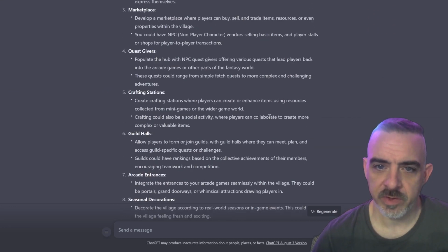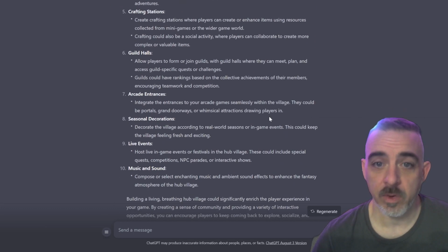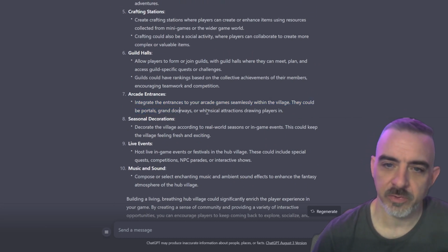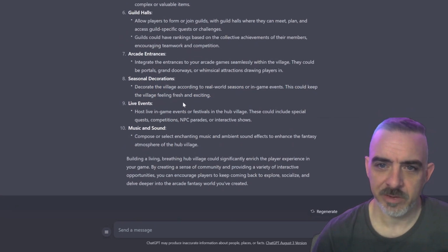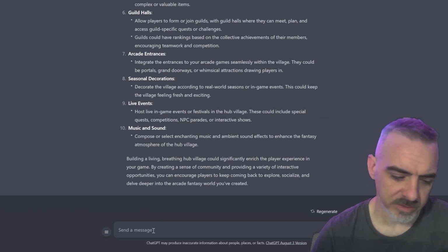It says a couple cool things in here that I thought were interesting. If I were to build a Roblox game, I'd definitely follow some of these. Arcade entrances. So you could have entrances between the different worlds that players would enter here at the hub world, sort of like a portal. Seasonal decorations. World of Warcraft does things like that. And then it even recommends hosting live in-game events or festivals. A super fun idea.